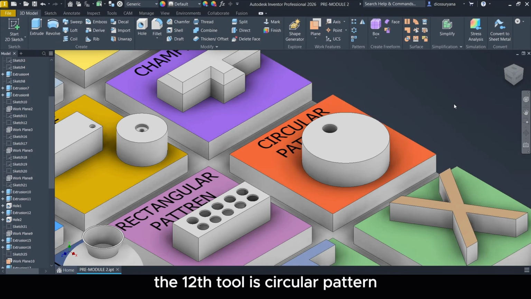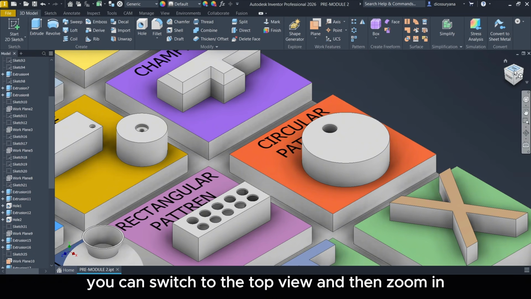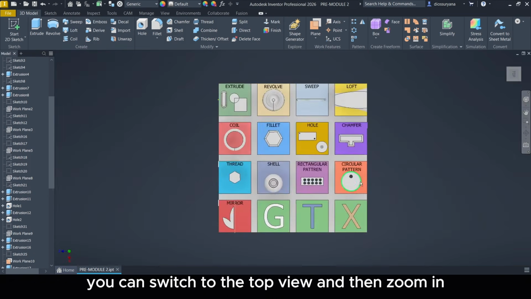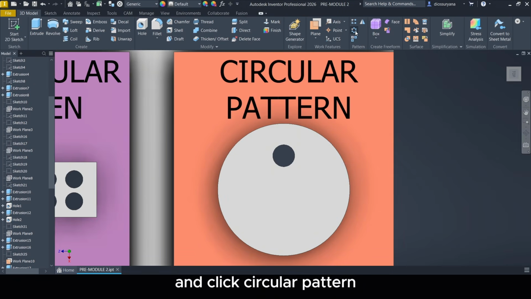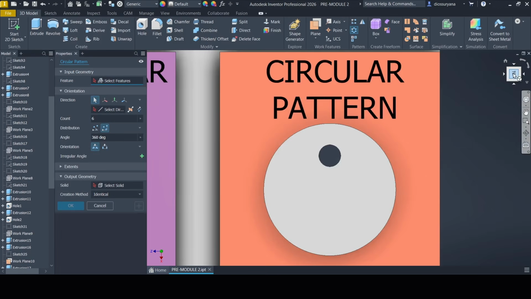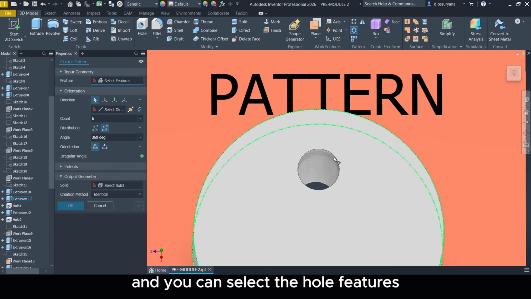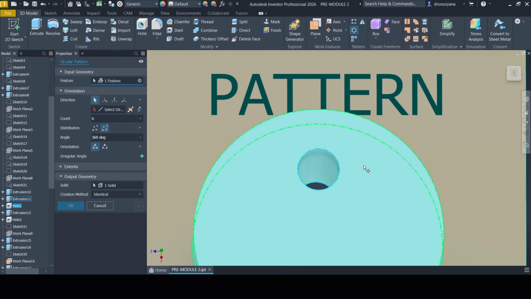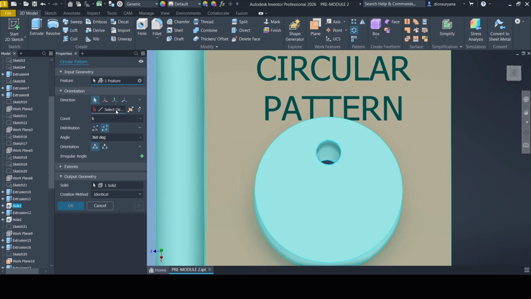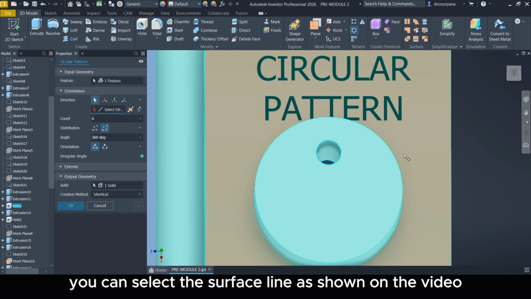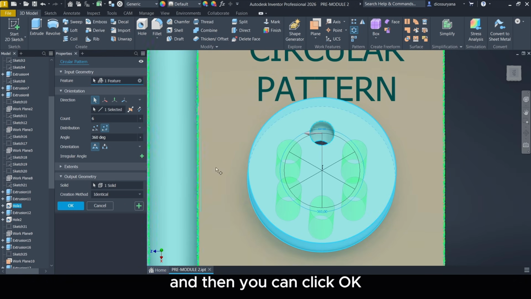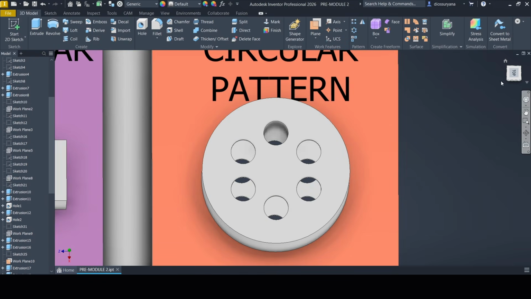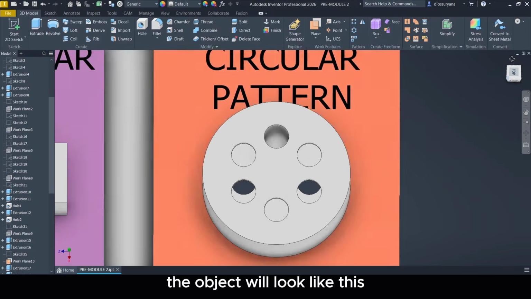The twelfth tool is circular pattern. You can switch to the top view and then zoom in and click circular pattern, and you can select the whole features. And for the axis, you can select the surface line as shown in the video, and then you can click OK. The object will look like this.